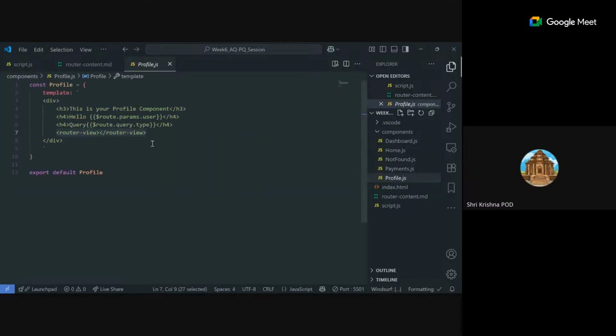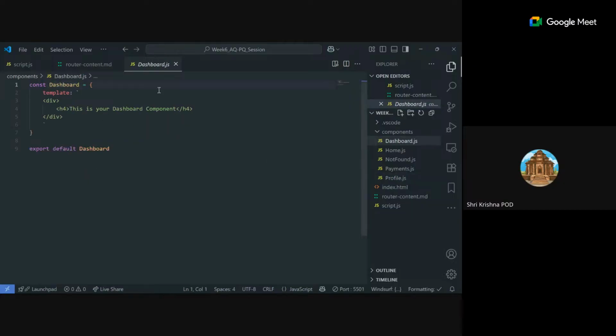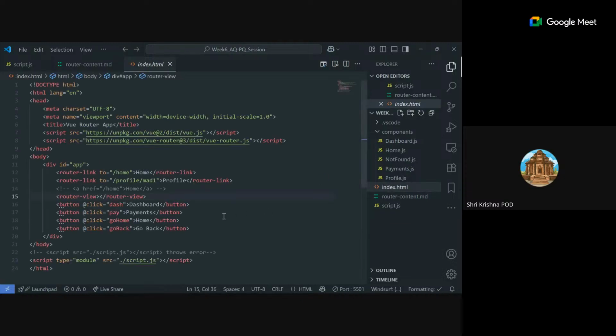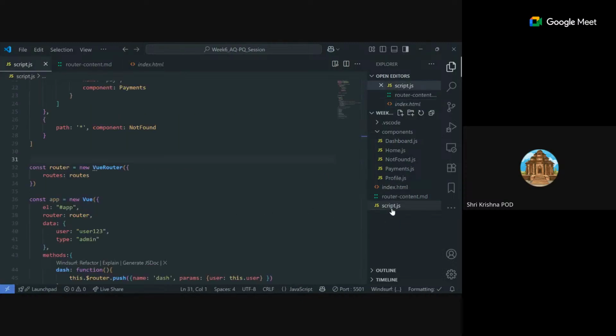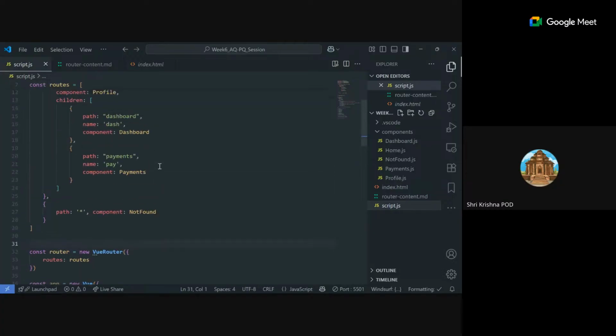So in this profile you have this router view. Let's keep it there. We will come back to that. Also dashboard, let's go for the dashboard. This dashboard has nothing. There are no relations with profile. Similar to it, we have multiple pages now. What I want is to create a children URL. So let's see.